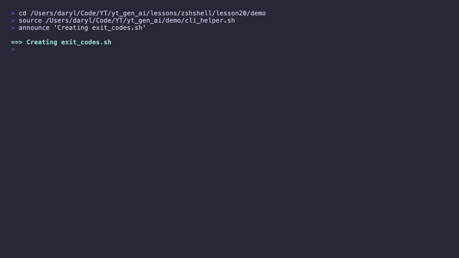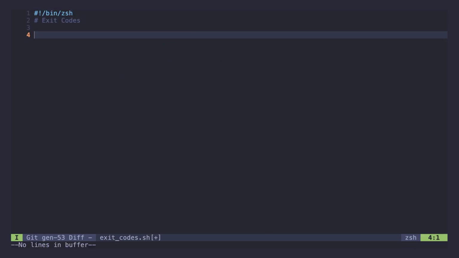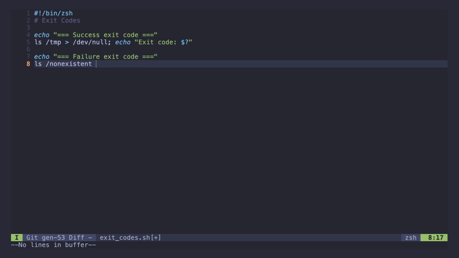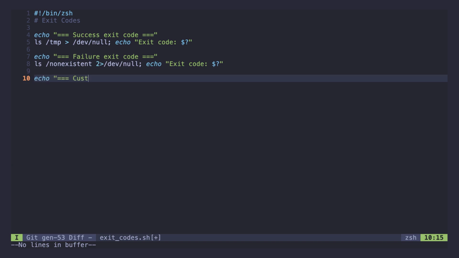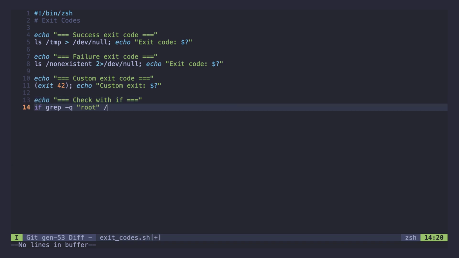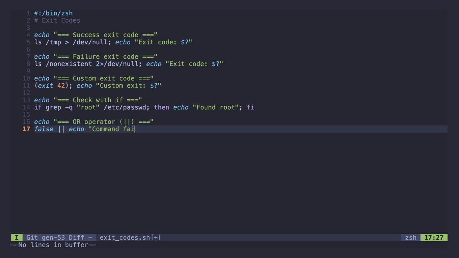Let us create a script to explore exit codes. Listing an existing directory returns exit code 0 for success. Listing a non-existent path returns exit code 1 for failure. We can set custom exit codes like 42 with the exit command. The if statement checks exit codes automatically. The OR operator runs the fallback only when the first command fails.